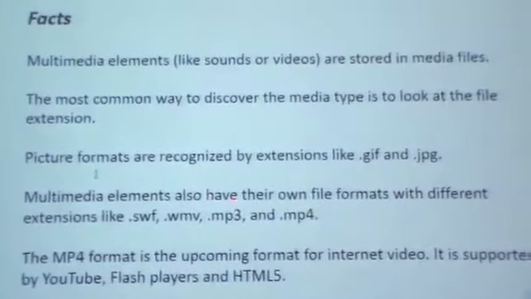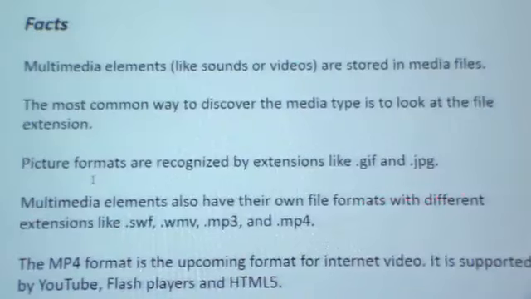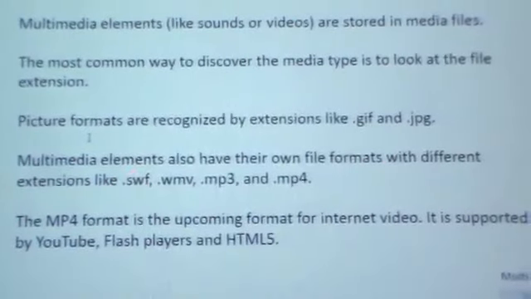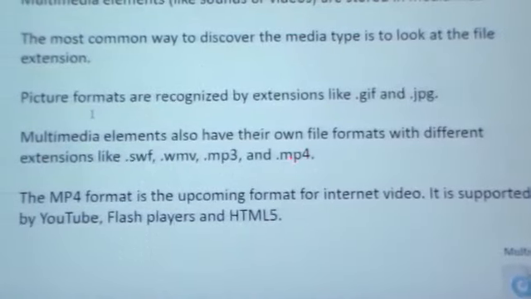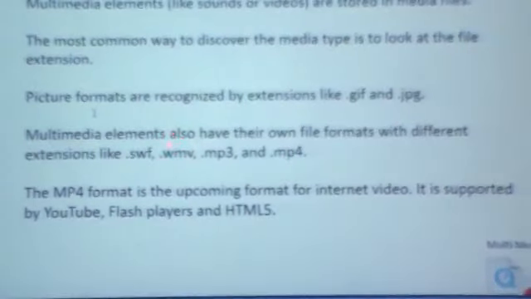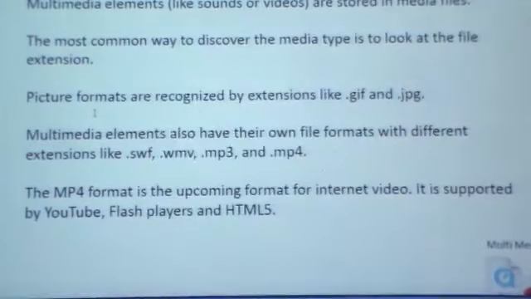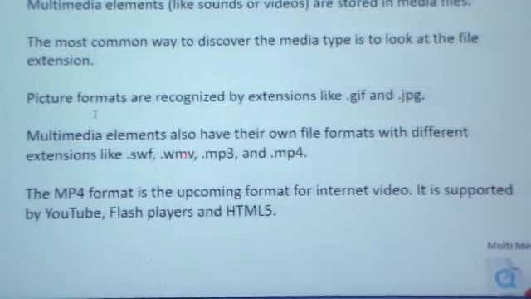Multimedia elements also have their own file formats with different extensions like .swf, WMV, MP3, MP4. WMV stands for Windows Media Video. أعتقد أن هذه الصوت والفيديو. SWF Flash. تعداد ملفات الفلاش.